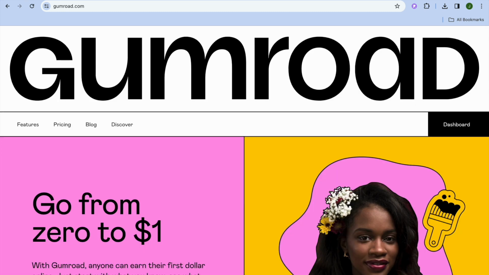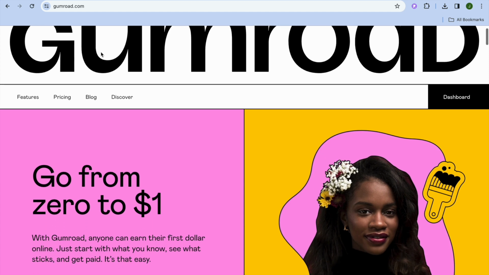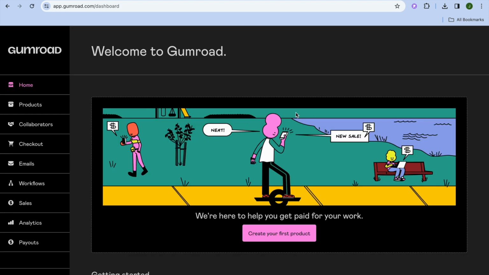Now to get started, you're going to go onto gumroad.com. Then from there, you will see the option to sign up in the top right hand corner. You can sign up real quick. Once you're signed up, you'll be redirected to a dashboard just like this. And from here, you can tap on create your first product.